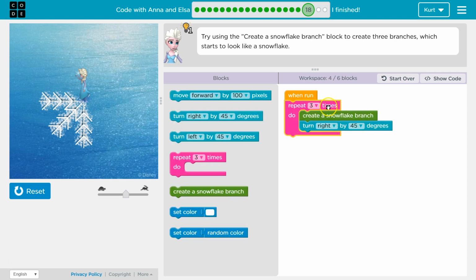And when the computer hits this, it will run all of the code inside of it 3 times. So it's going to create a snow branch, turn 45, go back to the top, snow branch, turn 45, back to the top. And then once it runs this 3 times, it would run the code below it. Let's test.